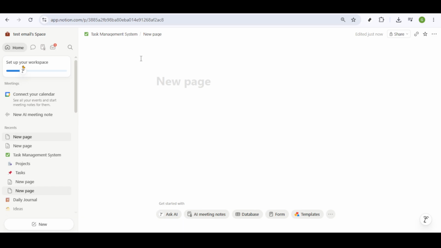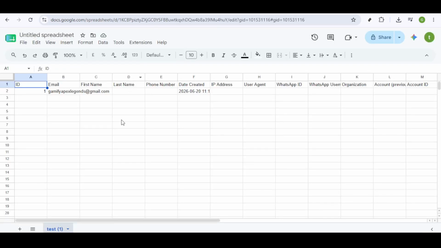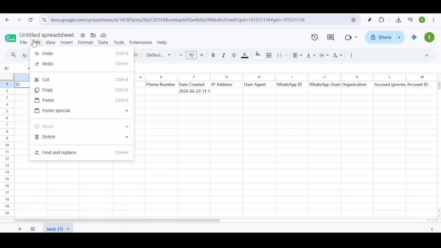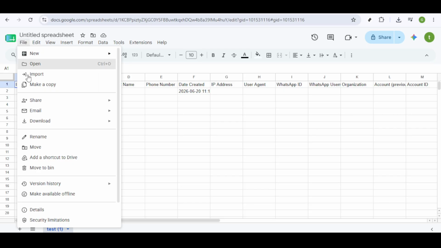To start, let's take a look at your Google Sheets document. With your spreadsheet open in Google Sheets, you'll need to prepare it for embedding. First, head to the top left corner of your screen and click on File. This will open a drop-down menu where you'll find the Share option. Under Share, choose Publish to Web.